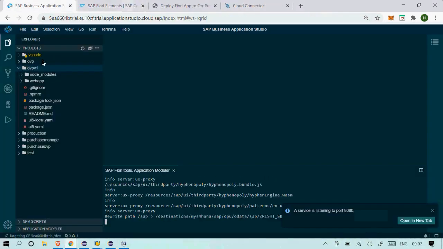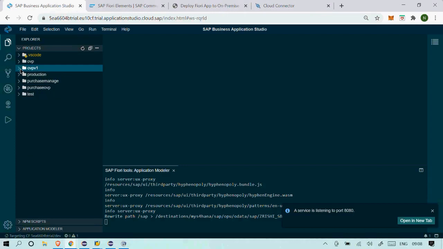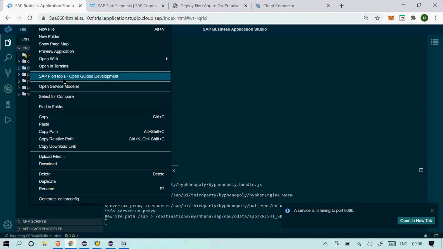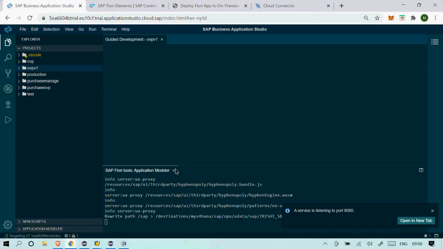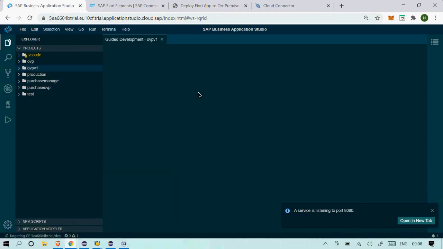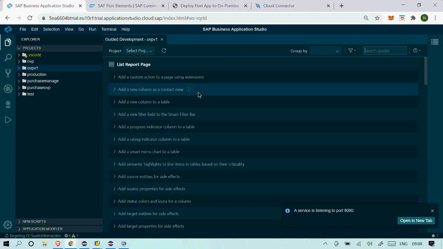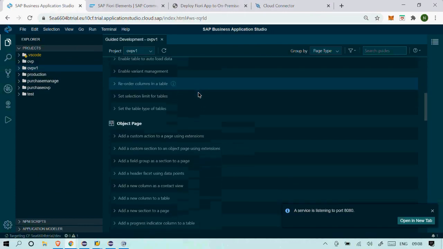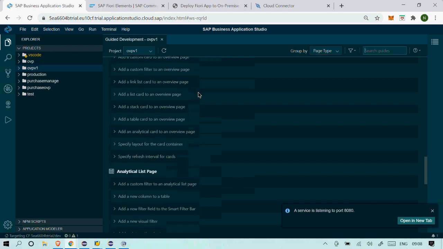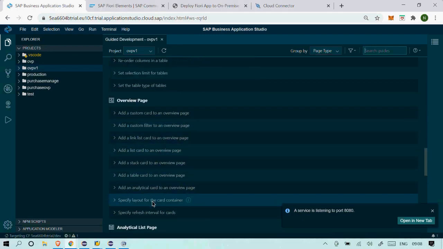Now what I have to do is add the cards. So this is where it gets interesting in Business Application Studio. When I right click here, there is an option called Open Guided Development, SAP Fiori Tools. What exactly this will do is help you add the required code for your particular fields in your CDS views, whether it could be a list report page or whatever. We are concentrating on the overview page, so all we have to do is add a list card here. Sorry, an analytical card. So analytical card is something that we are going to add.